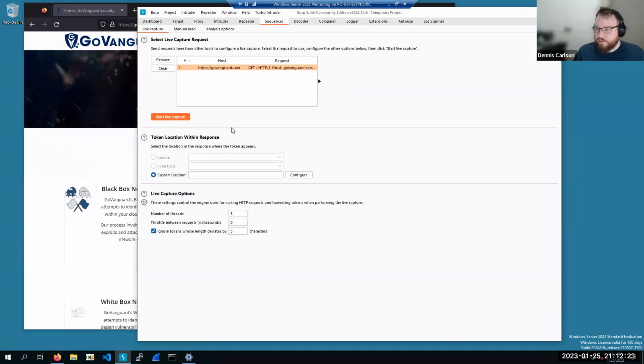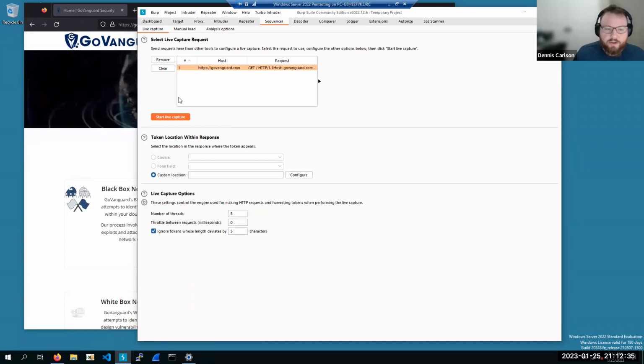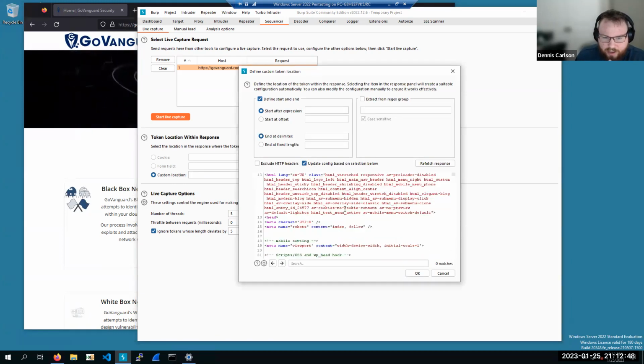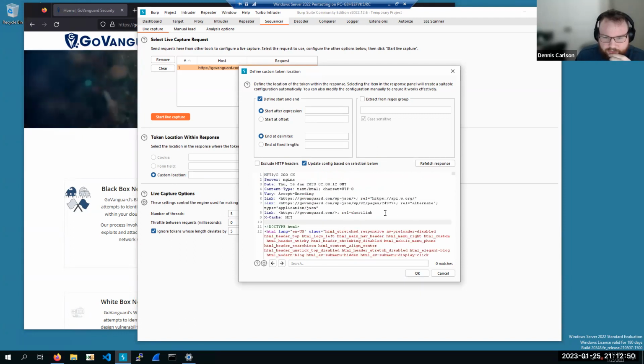You have no idea just looking at it, but if you do analysis of the entropy, you can actually see pretty clearly when the values are not actually random. So if we go in, we've sent it to Sequencer now here. You can configure it to come from a cookie or a form field. I'm going to do custom location here. I don't know if we actually have any values that are random, but this is fine.